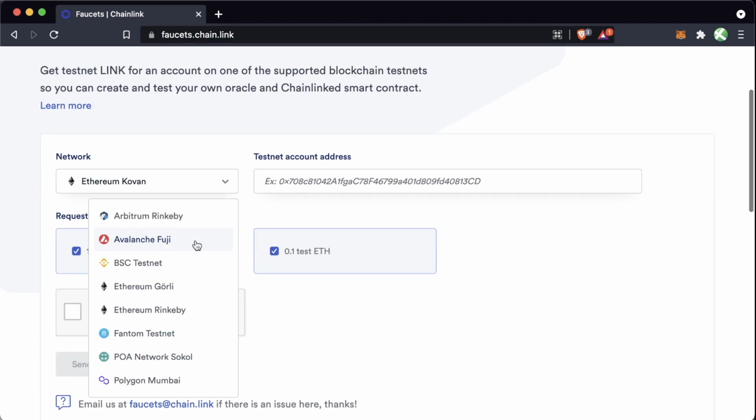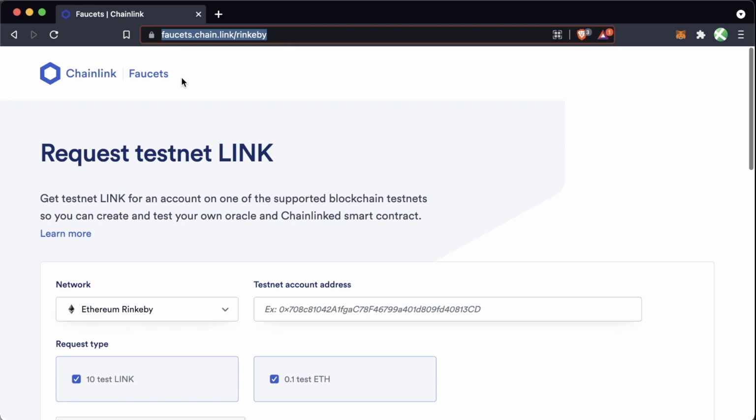And then we're going to come down here and switch to Rinkeby, or you could just put this right into your browser. Rinkeby is going to be one of two testnets that we're actually going to work with. The other testnet that we're going to work with is going to be Kovan. It's important to know how to switch between testnets and EVM compatible chains, which is why we're going to be working with both. For now, we're just going to be working with Rinkeby.